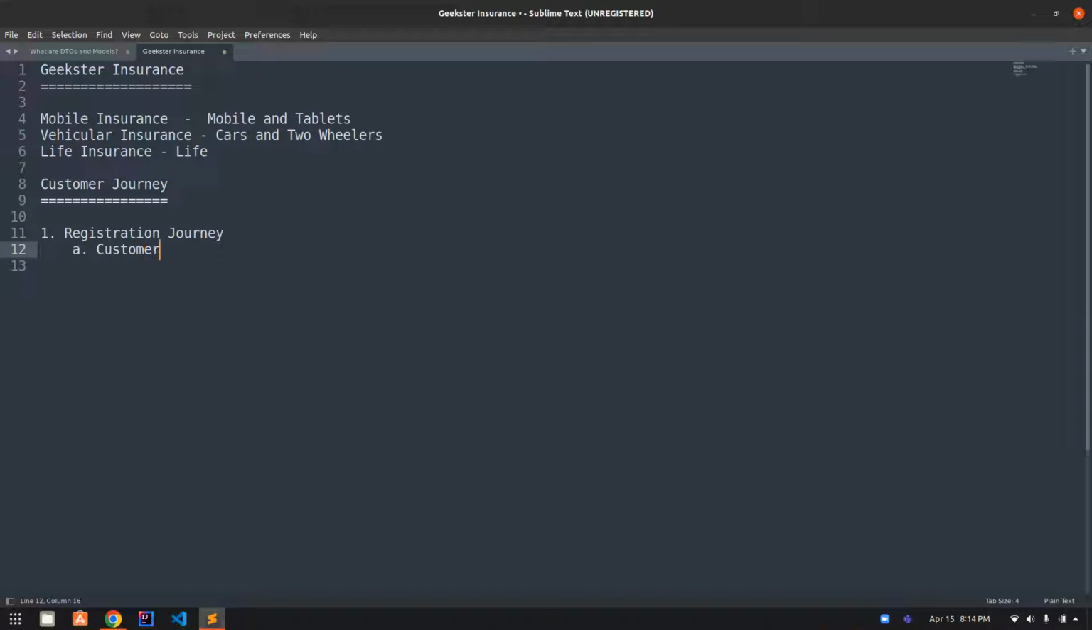Customer signs up. Okay. Second step would be customer adds his or her dependents, which is also known as nominee, I think, or beneficiary. No, beneficiary is the customer itself. Nominee. Okay. It's a very simple example. This is how it usually happens.